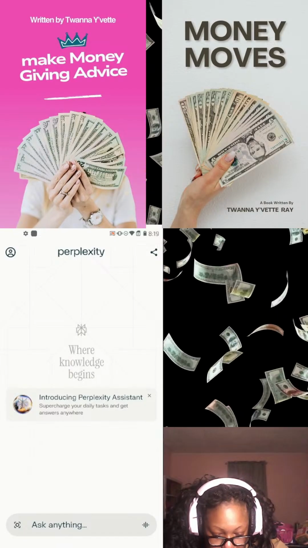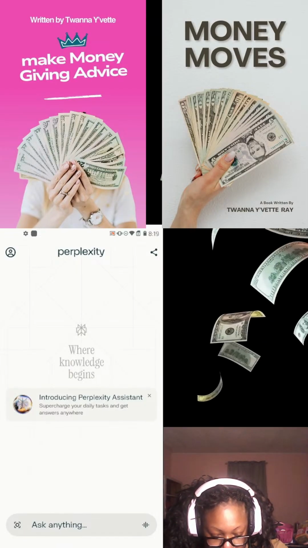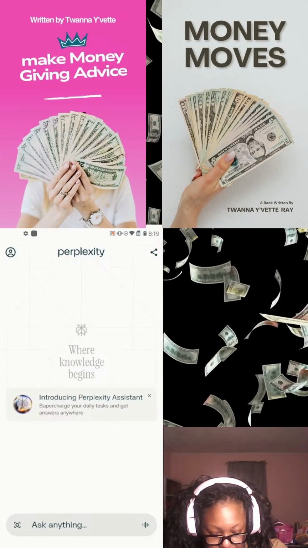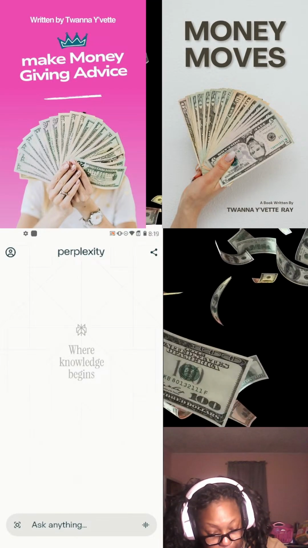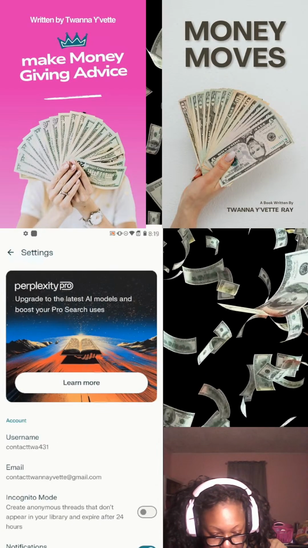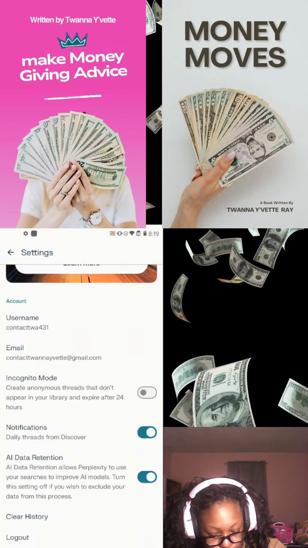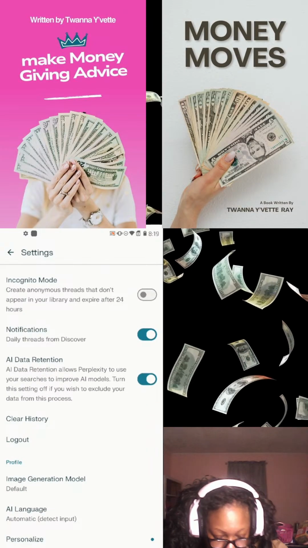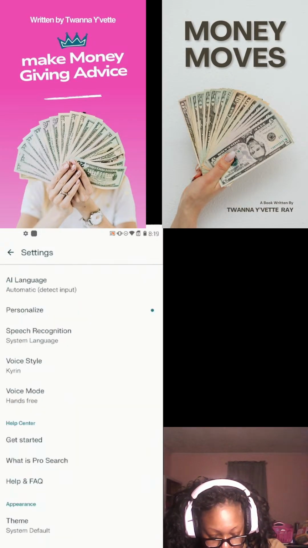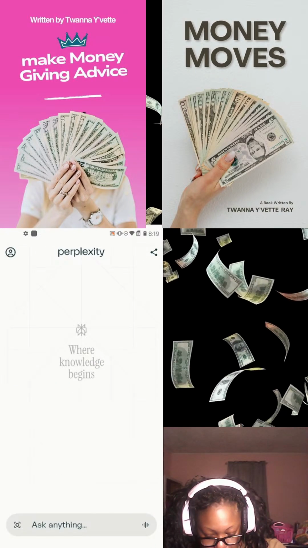So I'm logged in, and it says introducing Perplexity Assistant. Supercharge your daily task and get answers anywhere. Okay, thank you. You can share Perplexity with other people, obviously. Perplexity upgrade if you choose to. Incognito mode. Okay, great. Notifications, AI, retention. Let me see. Let me ask it something and see what happens.